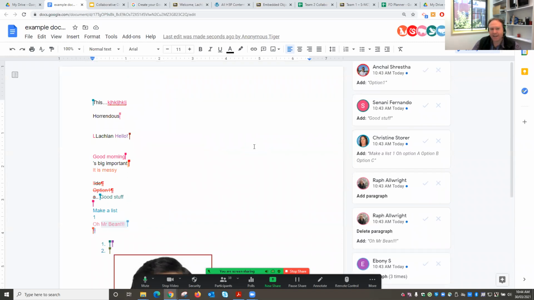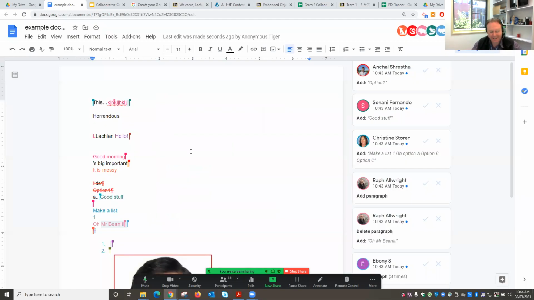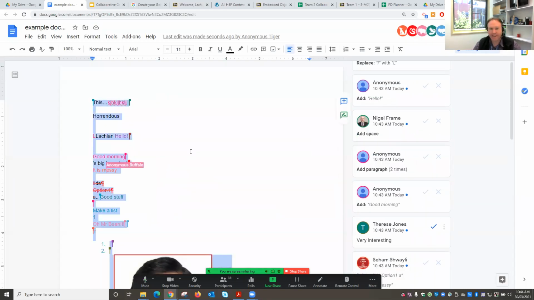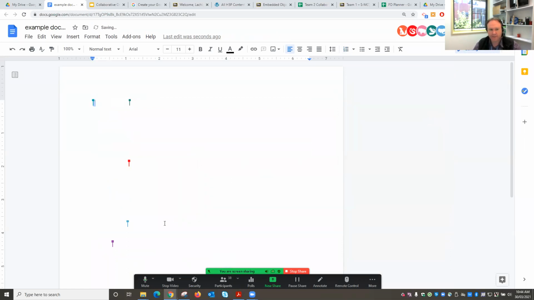Let's change the share settings around. I'm going to start a new document because I think just working with that original one's just going to be too hard for a second. Maybe if I select all and get rid of it. Hang on a tick before you add in your suggestions. I can see they're all waiting to add comments to it.